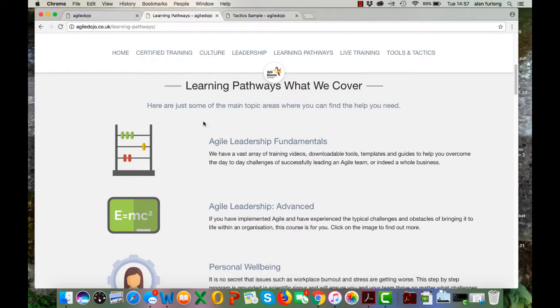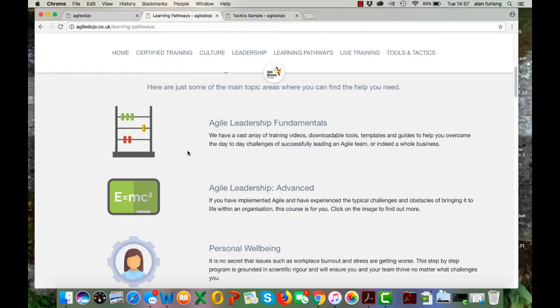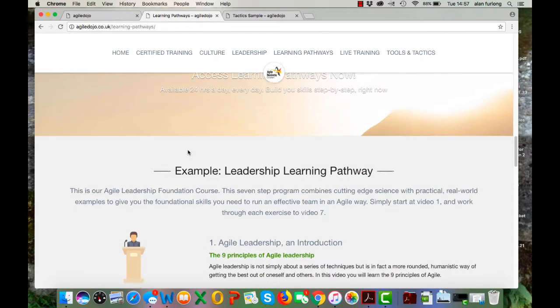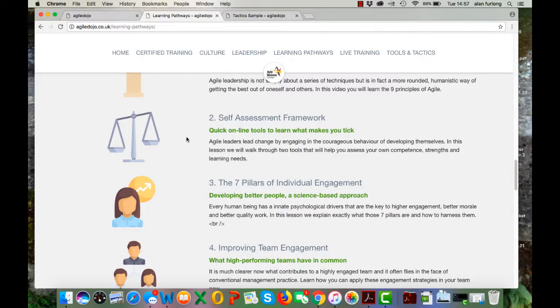This is an example of a learning pathway. I've called it Agile Leadership Fundamentals, where you step people through very specific elements of Agile leadership. So step 1, Agile leadership and introduction. Step 2, the self-assessment framework, and so on and so forth. And each one would have a little video and probably a little bit of text explanation with it. So that's one area that you could provide video content.